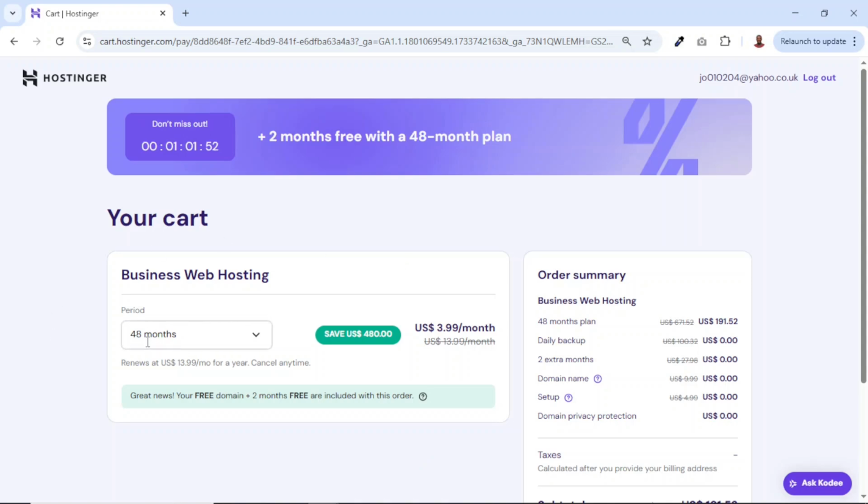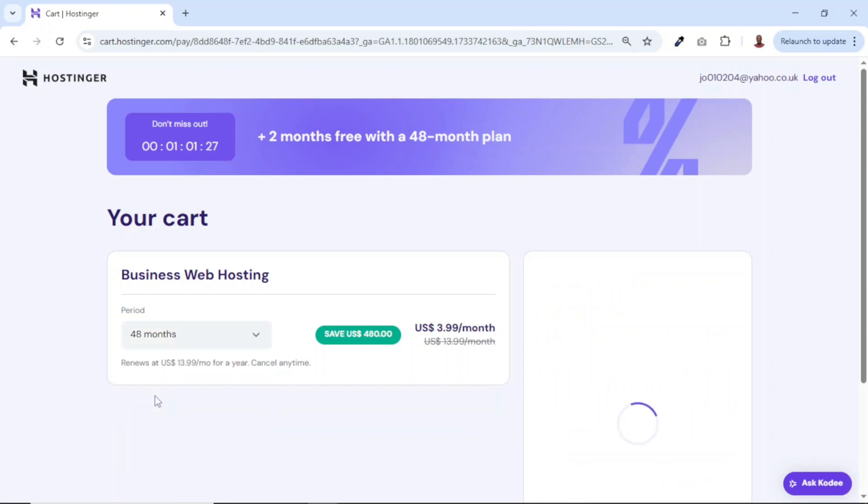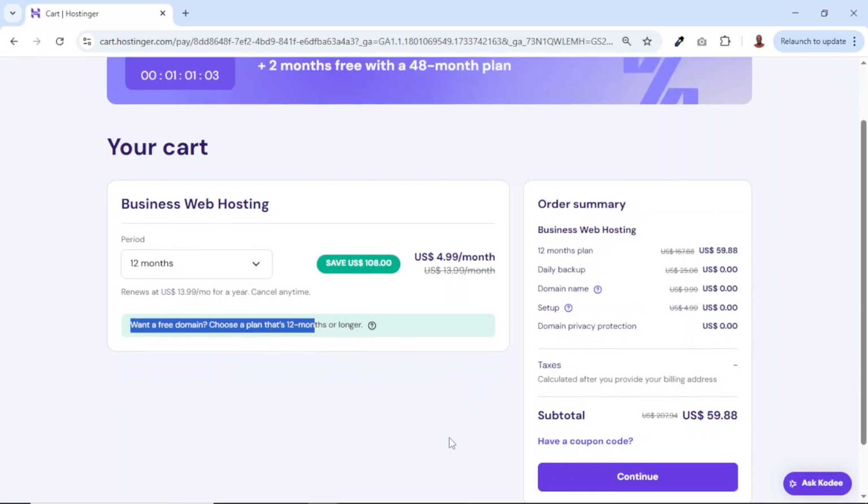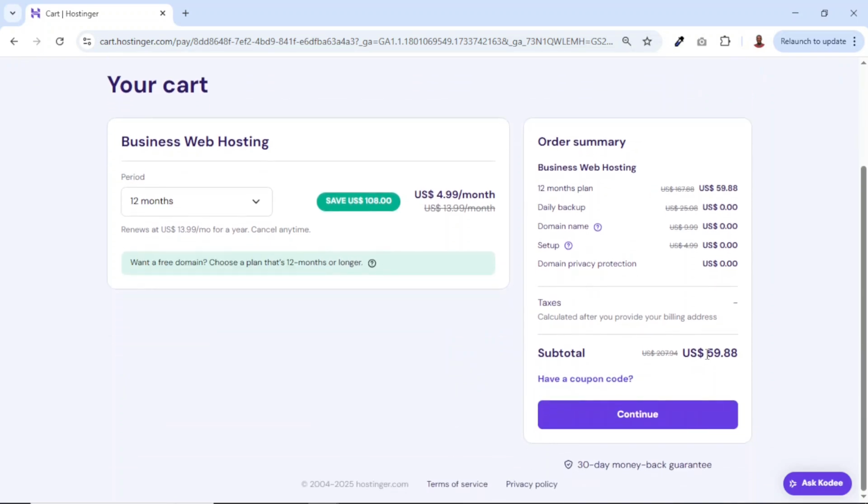And Hostinger will recommend that you go for 48 months. That is, if you go for 48 months, you'll be getting an additional 2 months for free. Isn't this cool? For this demonstration, I'm going to go ahead and use 12 months. And it should be noted that when you start from 1 year going forward, you'll be given a free domain, which is very cool. Going down, this is the amount we are going to be paying. That is almost $60.